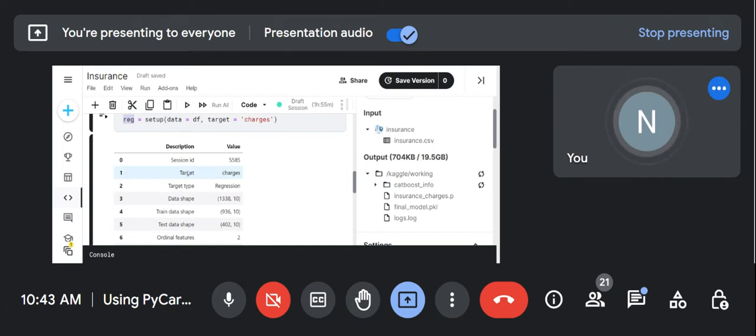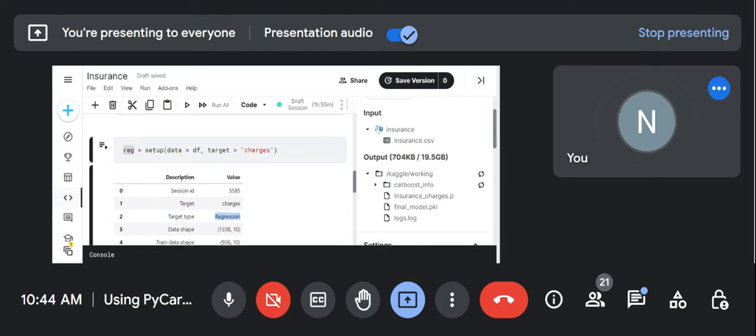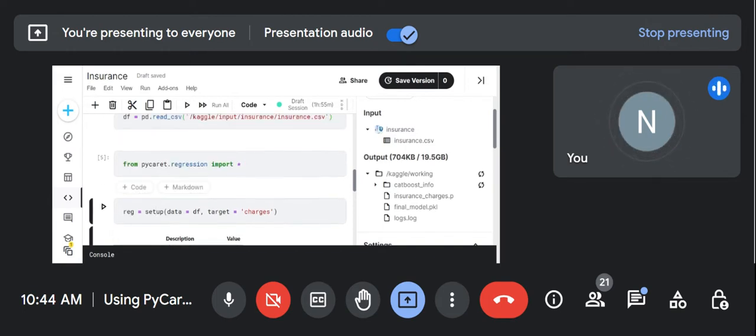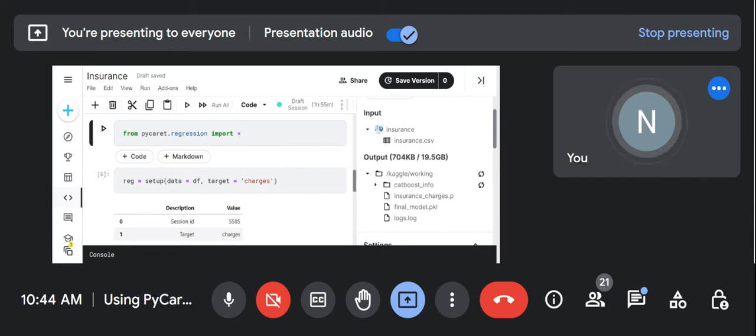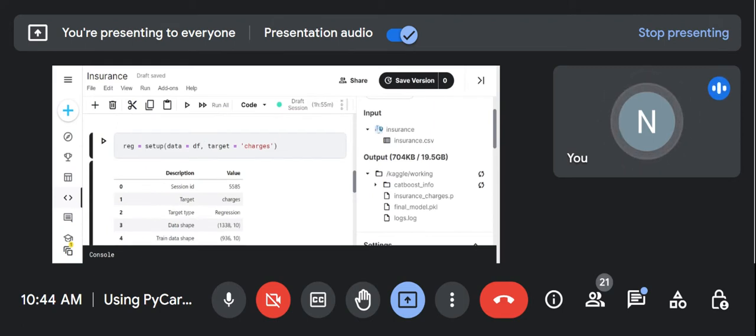You can see in the setup that it will create a session ID basically. This is the name of the session ID. It assigns one by itself, that is 5585. Then the target value will be charges, so it is assigning the target. The data type and the target type need to perform the regression. So it will be a short summary or story of what we need to perform on the basis of PyCaret. I am taking a regression model here, importing everything available in regression, and then setting up with my data and my target variable. This is what I am going to do.